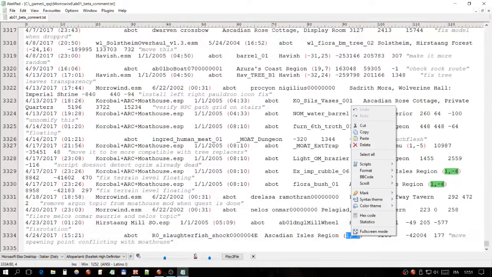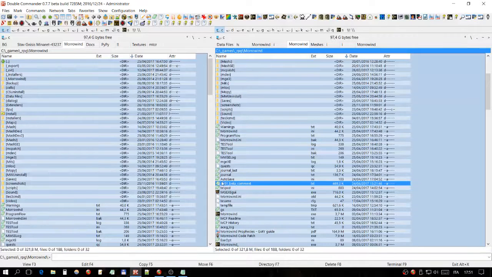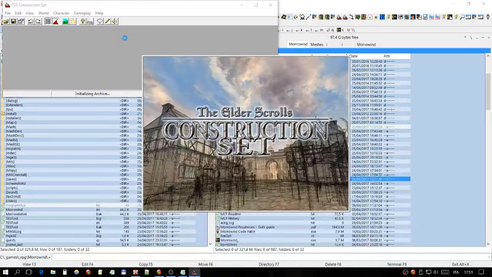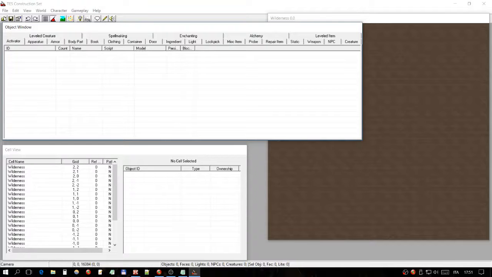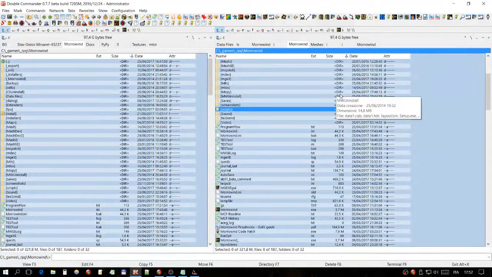So I will just copy this text, and then I go and simply open the Construction Set and load the mod. But before doing this, I must say one thing. My suggestion is never ever edit your mod directly. Always edit a copy, and then we will see why and how to do it.